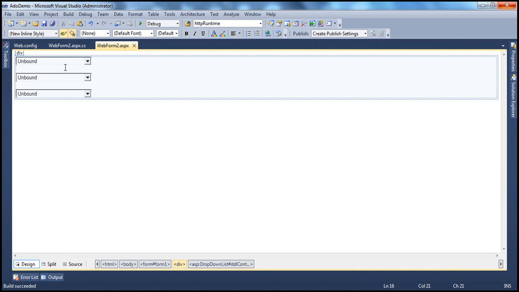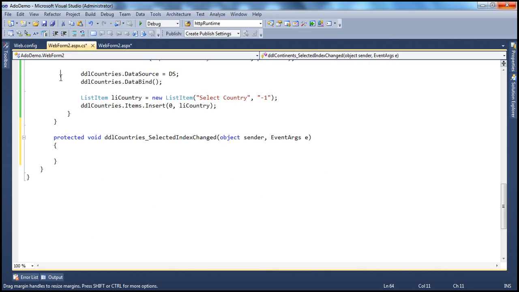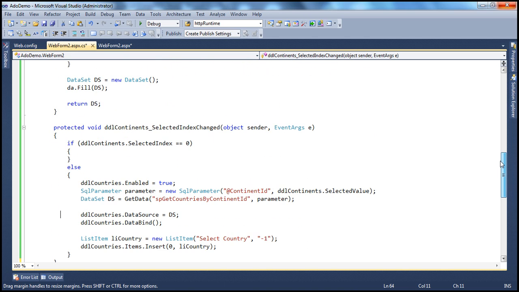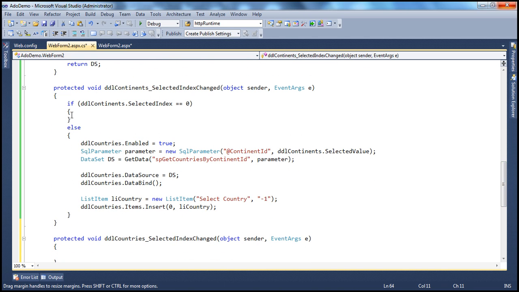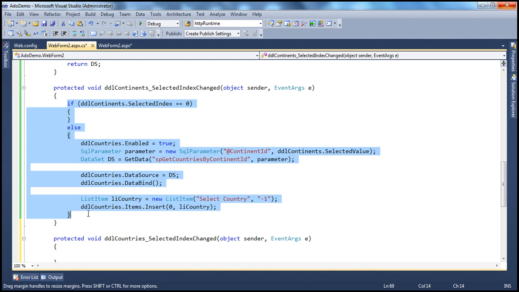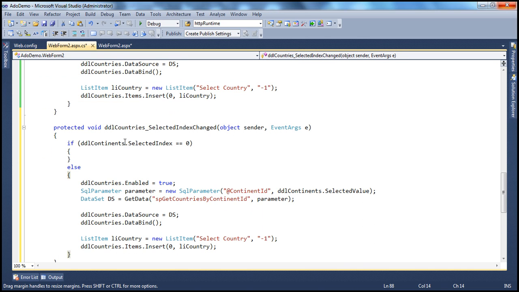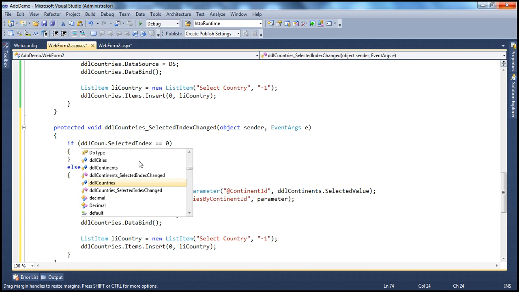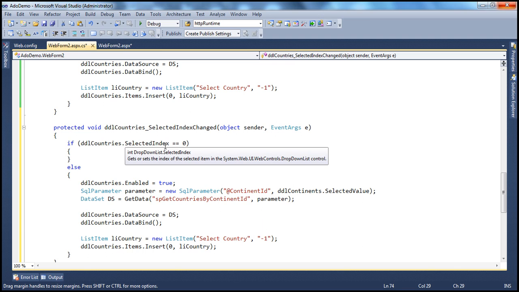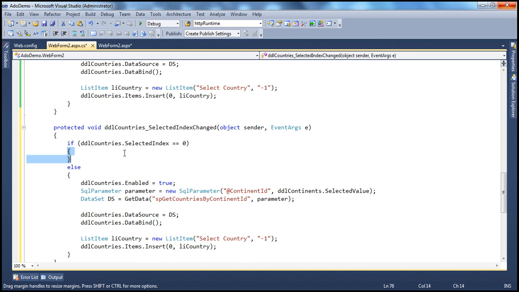So I go to the countries drop down list, double click that, the event handler gets generated. All you have to do is copy this code and change it. It's going to be pretty much similar, and all you have to do is just change some object names here. Okay, so if the country's selected index is 0, that means he has not selected anything. We'll come back to that part later. But if it is not equal to 0, that means he has selected a country, in which case we want to load all the cities.